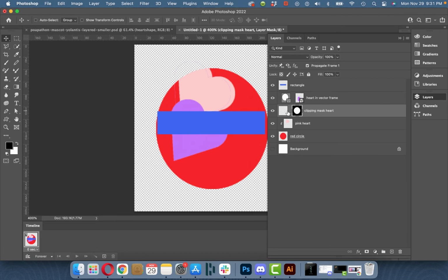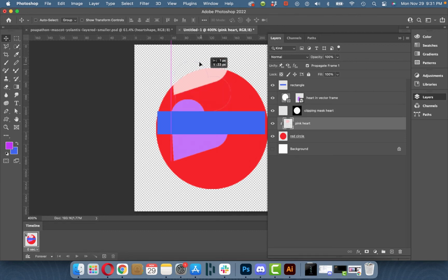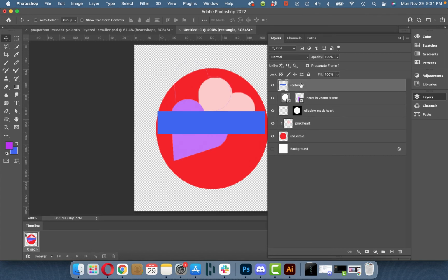You've got to watch where that highlight is, and oh, I've got to find where the pink heart is. There it is. And that's how you move it. So let me try with the rectangle. I'll show you what I'm doing.